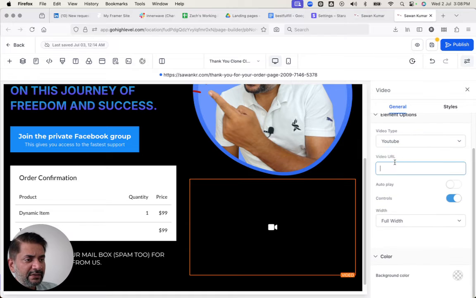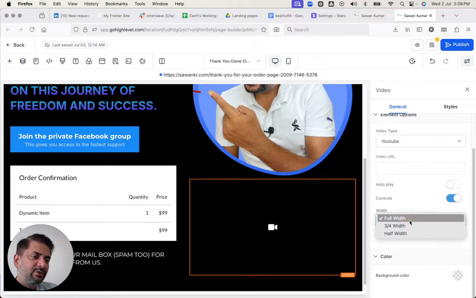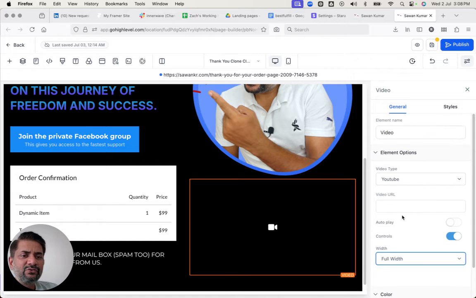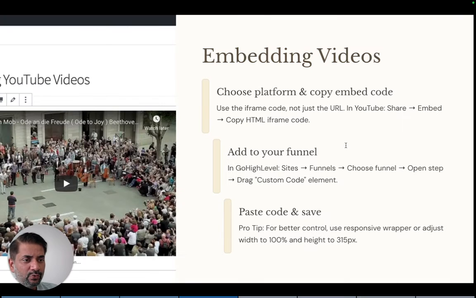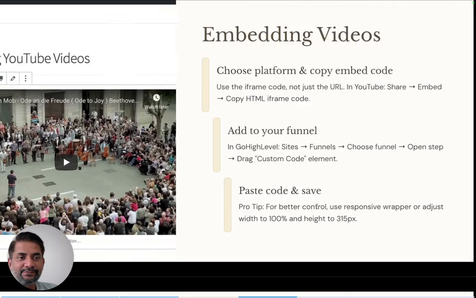So with YouTube, you can select the YouTube URL. When you click on autoplay on, that means whenever somebody comes to the page, the video automatically plays. The width could be full width, 3/4, or half width. The color being the background color, and so on. So you can do all of these settings right here, and the video would work just perfectly, be it on the desktop, the mobile, or any of the sizes that your users might be on. So that's how you work around videos.